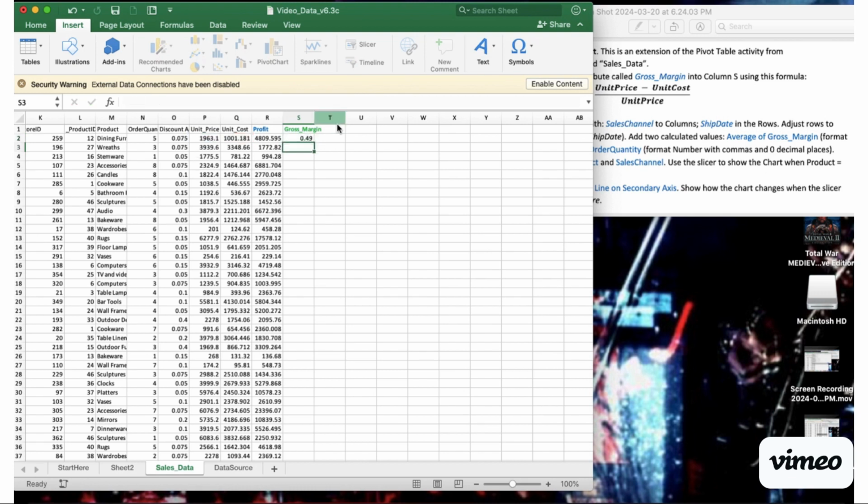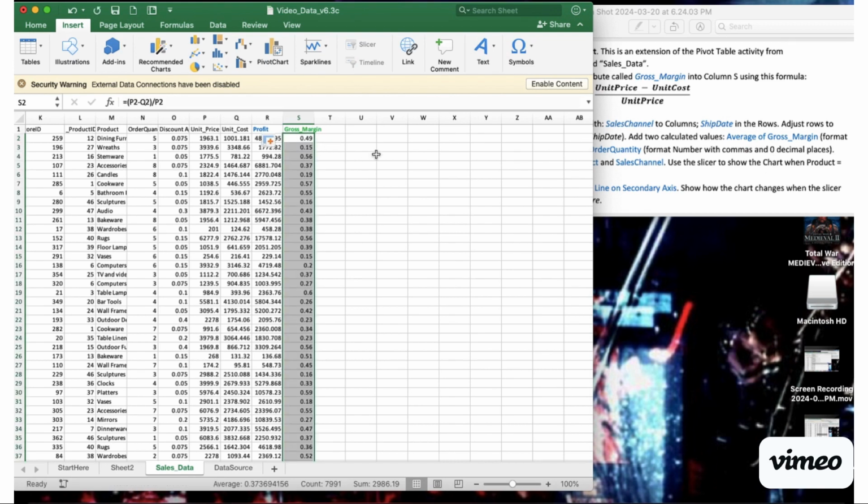Click enter, and you would get 0.49. To copy paste the answers to the other cells of column S, click the small square on the bottom right of the cell. And there you go. That would be the first step.